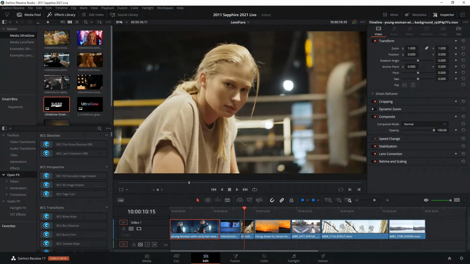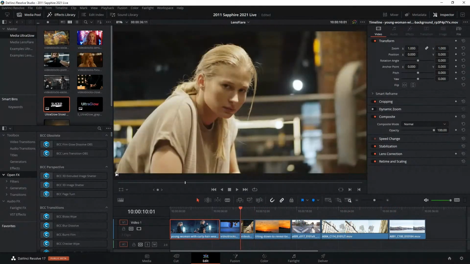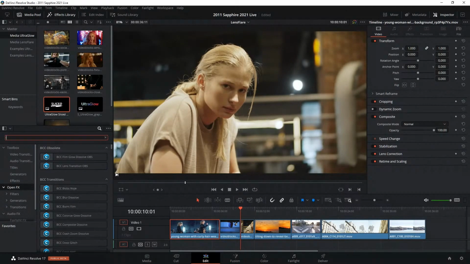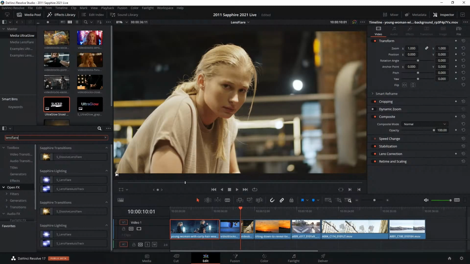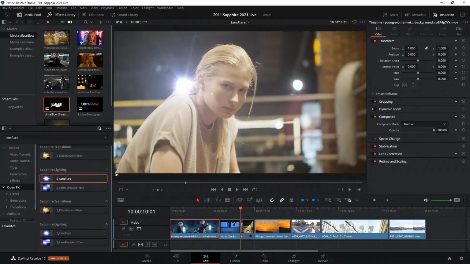So let's take a look at this one here. This is probably a good shot. I'm going to come in and type in lens flare. Let's see what we got. I have quite a few lens flares. I'm going to come into Sapphire Lighting. Let's just add a lens flare onto this one here. Lovely.